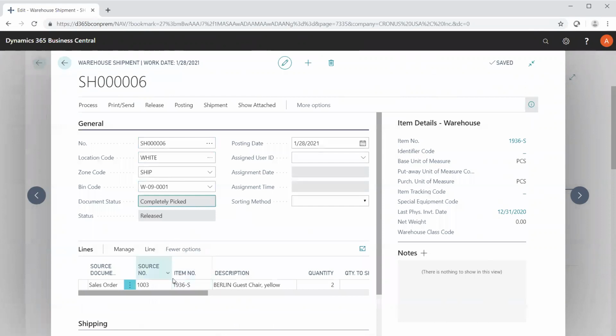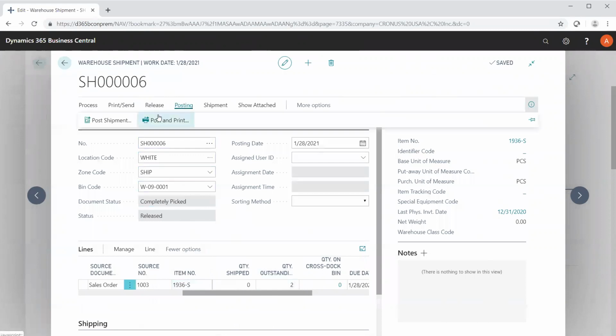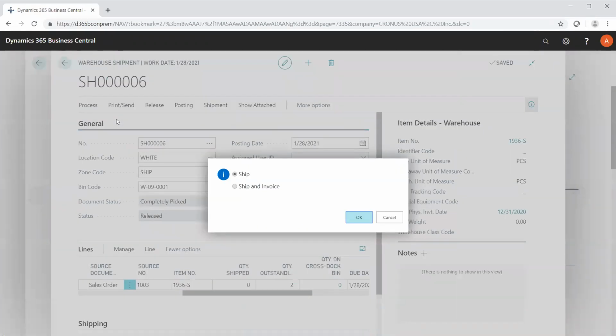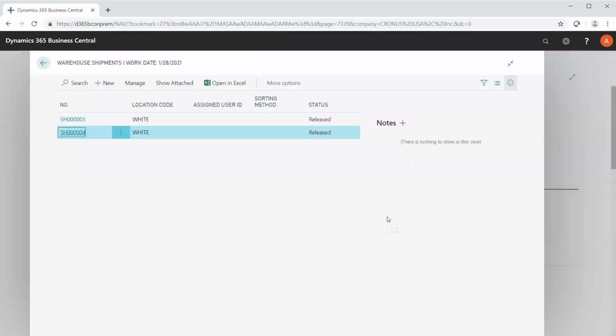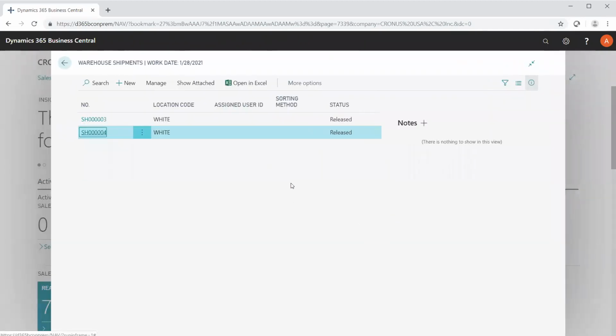So the document status has been updated. The 2 pieces are picked. They're sitting on my shipping line, and we're ready to go ahead, and I can post. And when I post that shipment, I can ship, or I can process the shipment and the invoice all at once. And we'll go ahead and do that, and it's processed the shipment, and that is no longer in my inventory, and the warehouse shipment has been closed.